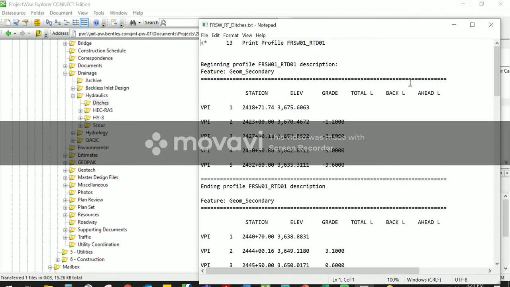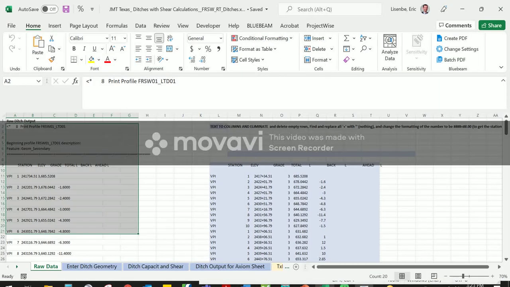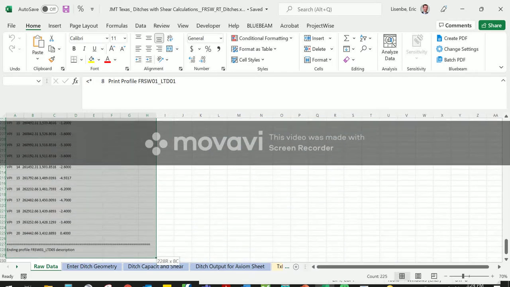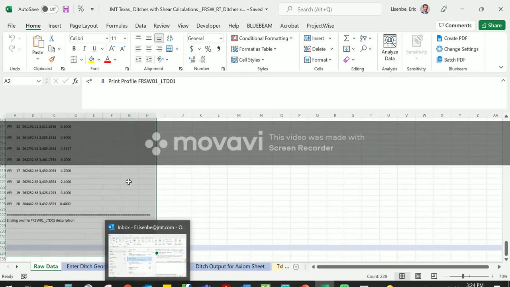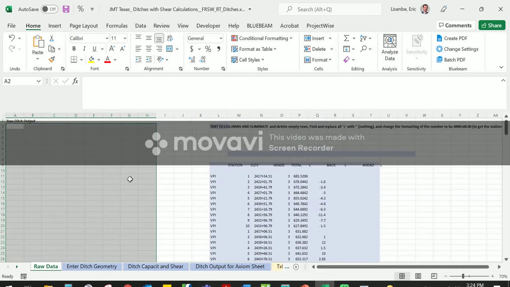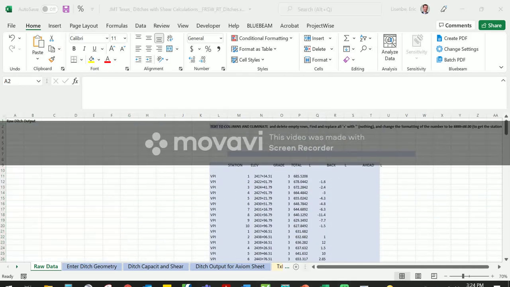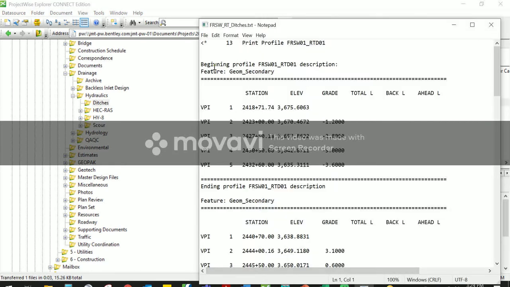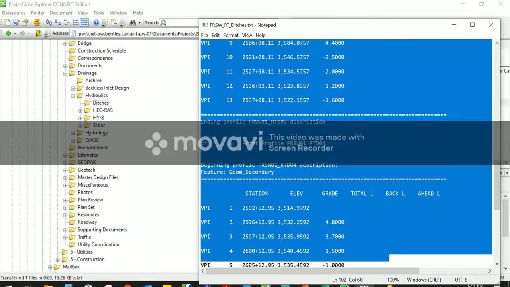So from here in our spreadsheet, there is a raw data tab. And in this raw data tab, you'll see that it has a place to copy in the raw data ditch output. So I'm going to delete the old output that is in this spreadsheet. And then I'm going to open up this notepad file for the ditches I am looking at. And I'm just going to copy it and paste it in there.